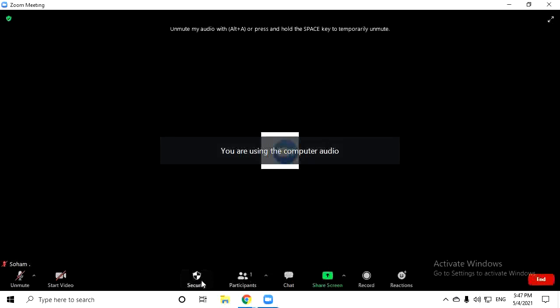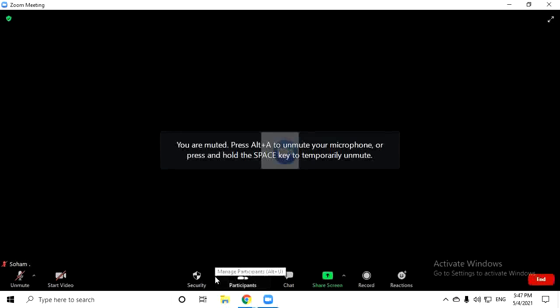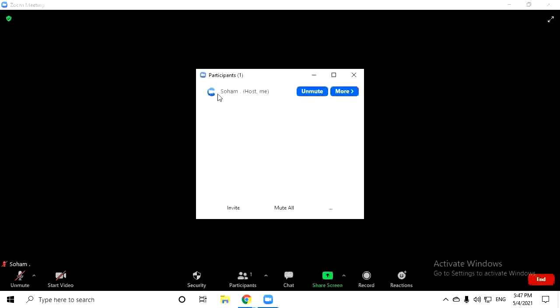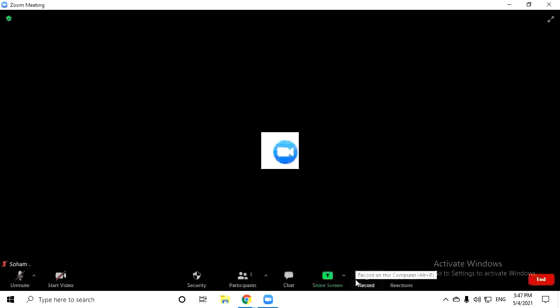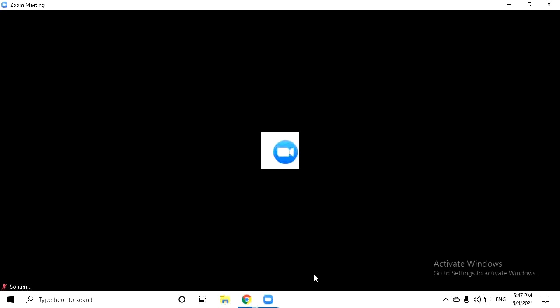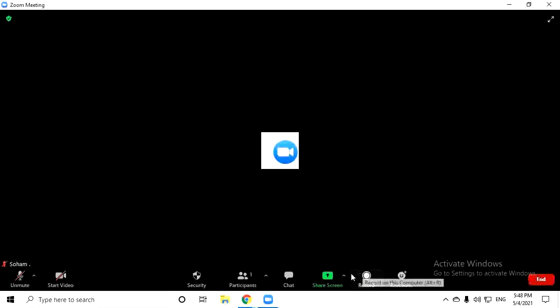You are the host, and that is why your screen will be a little bit different from the participant. A host has plenty of options. He can mute or unmute the participant. He can also remove the participant from the meeting. If the host removes someone from the meeting, the person is not able to join the meeting with the same link. So now there are quite a few options here, so let us go through them.